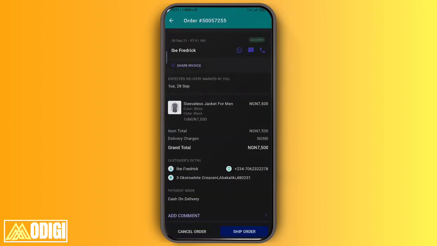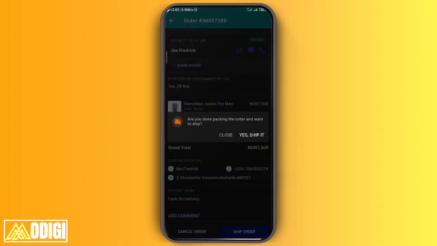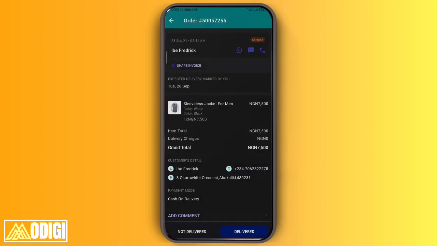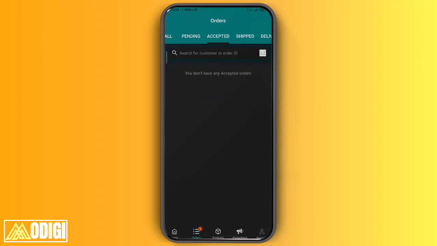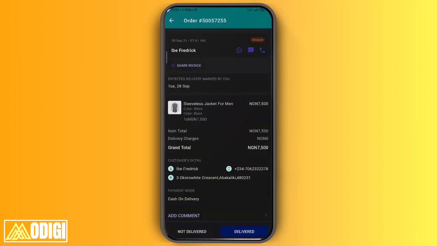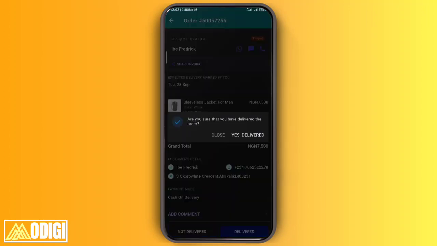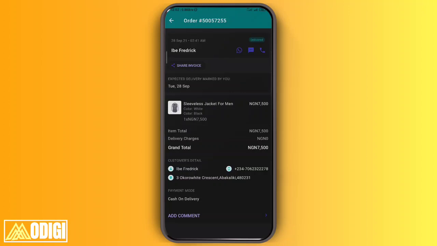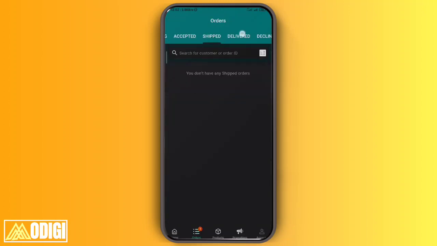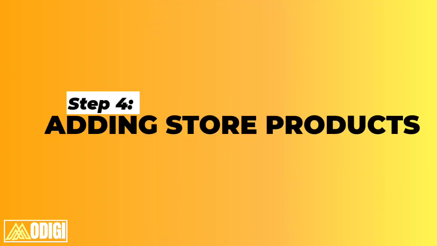Once I tap ship order, it asks, are you done packing the order and want to ship? Yes, ship it. The order has moved from accepted to shipped. From there, if the order has been delivered, I'm going to tap on delivered. Yes, delivered. You see how it's helping you to run inventory of your stock. This is where it has finally reached.